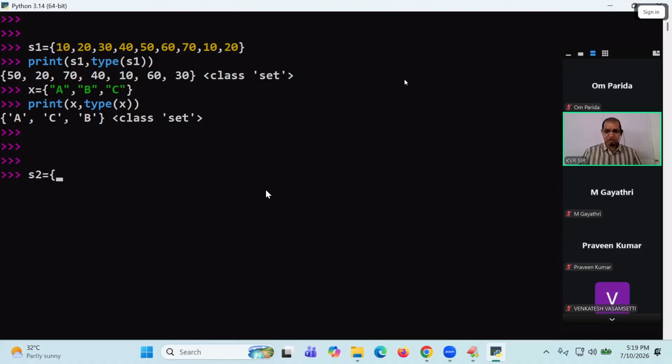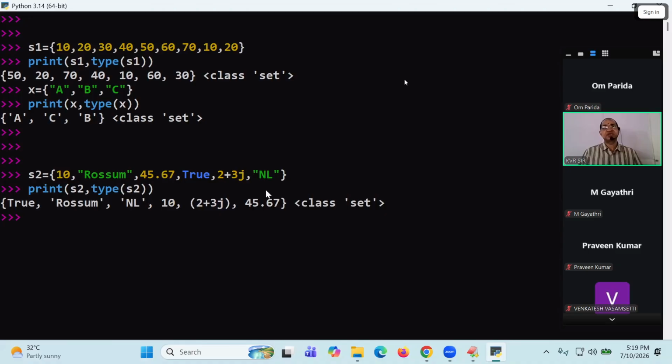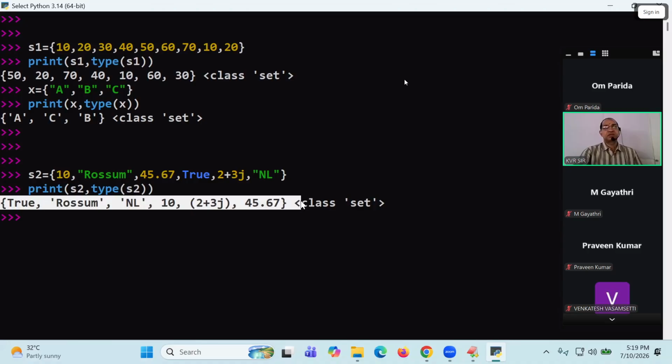Next, S2 is equal to different elements. I take a string, a float 45.67, True, and a complex number 2 plus 3J, and then Netherlands I am writing. Print S2 comma type of S2. So I got output like this. Is it clear? Is it maintaining order or not maintaining order? Is it ordered or unordered?